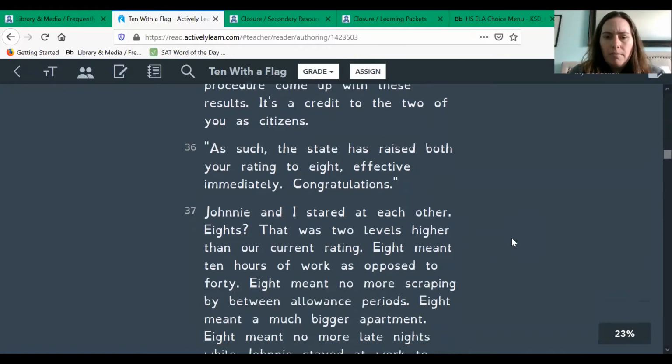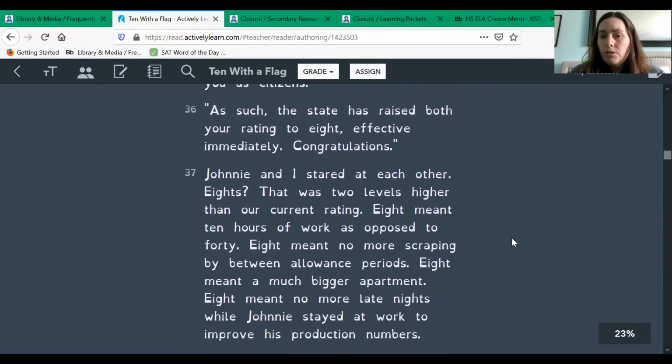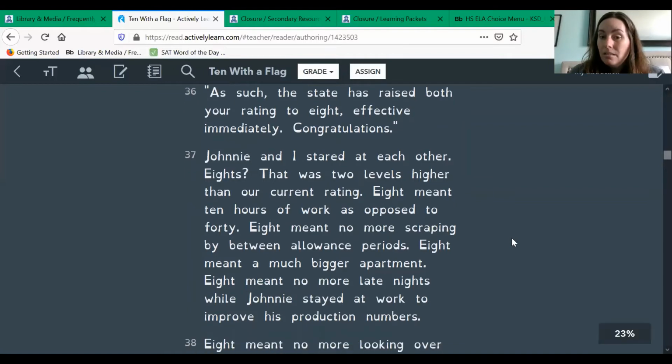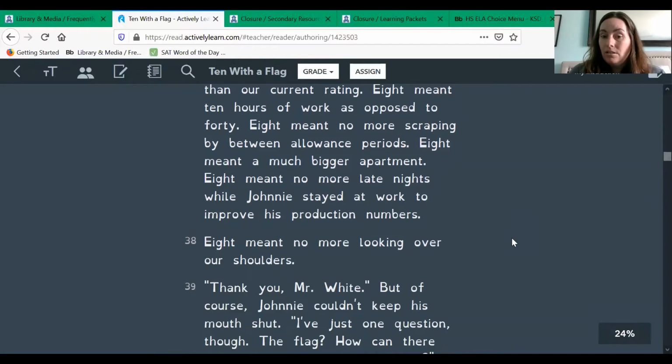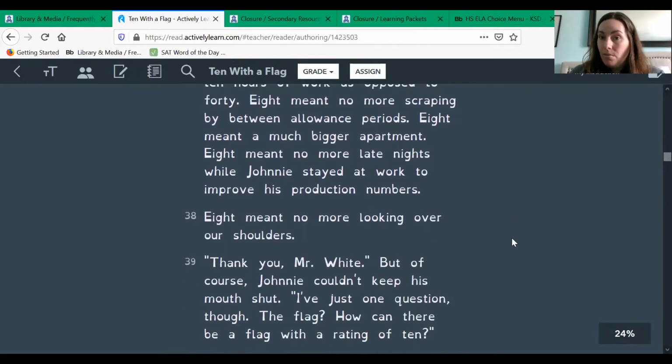And they talk about what being an 8 means. No more scraping between allowance periods. So allowance period sounds like when they're given money, and it sounds like they're not really given enough to get by. I mean, they barely get by with it. A bigger apartment, no more late nights while Johnny stayed at work to improve his production numbers. So life's going to be way nicer for them. But then, of course, Johnny has to open up his mouth, which our narrator is the wife, and she sounds like she's like, oh, great, he opened his mouth again. So now he's asking the question, how can there be a flag with a rating of 10?